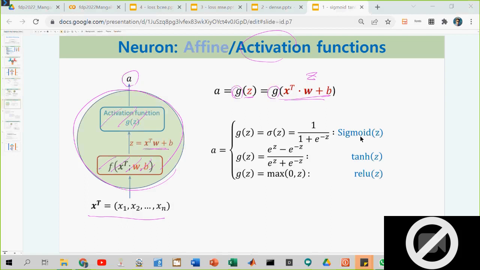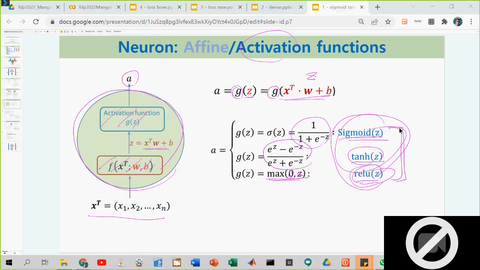The most representative activation functions are sigmoid, tanh, and ReLU. Sigmoid means 1 over 1 plus e to the power minus g, and tanh looks like this. ReLU means the maximum of 0 and g, the maximum value, and we call this ReLU. These are the most representative activation functions. Today we will use these.